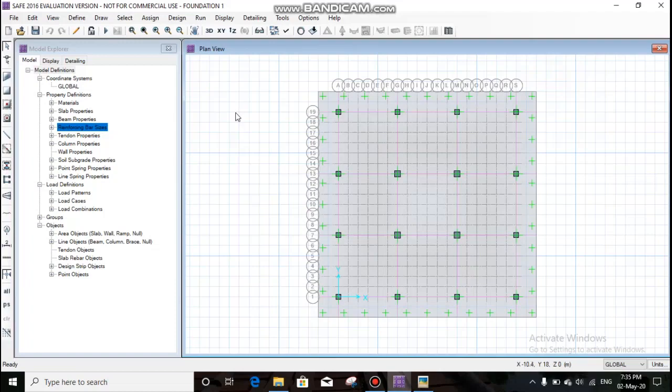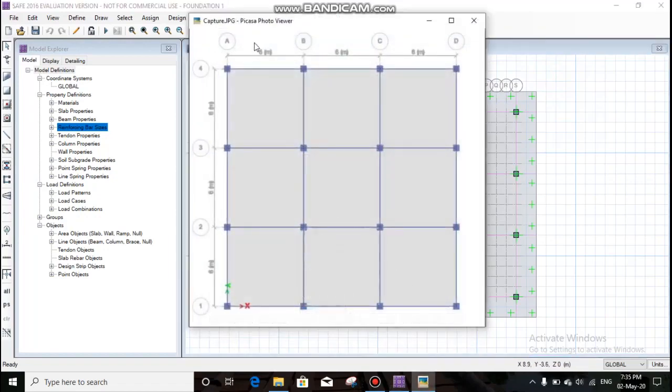Third project assignment of the course, the foundation design of the tall building. This is the plan foundation. Here you can see there are 16 columns which are 6 meters apart from each other. The outer columns are of 500 by 500 size and the middle columns are of 600 by 600 sizes.